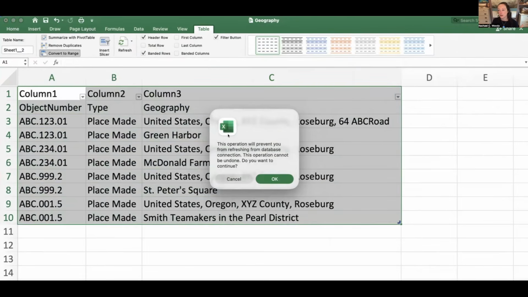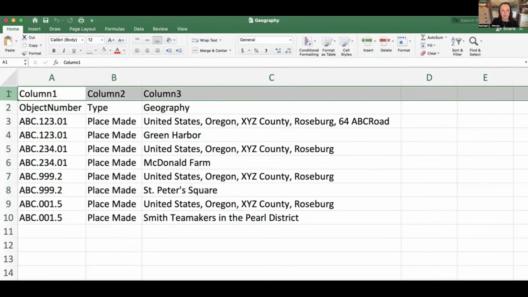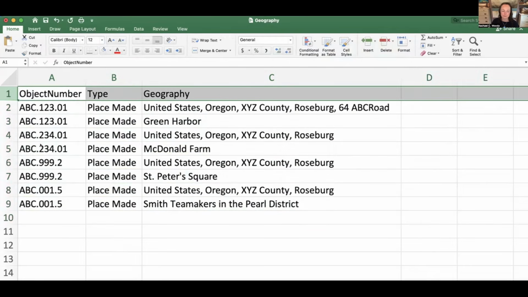It's going to give you a warning because it is basically trying to say, well, if you do that, we can't more easily launch back into Power Query, which for our purposes is fine. Hopefully we're done with Power Query. And then I'm going to remove this little row here that it gave us that is unnecessary. So we're back to my original row headers.